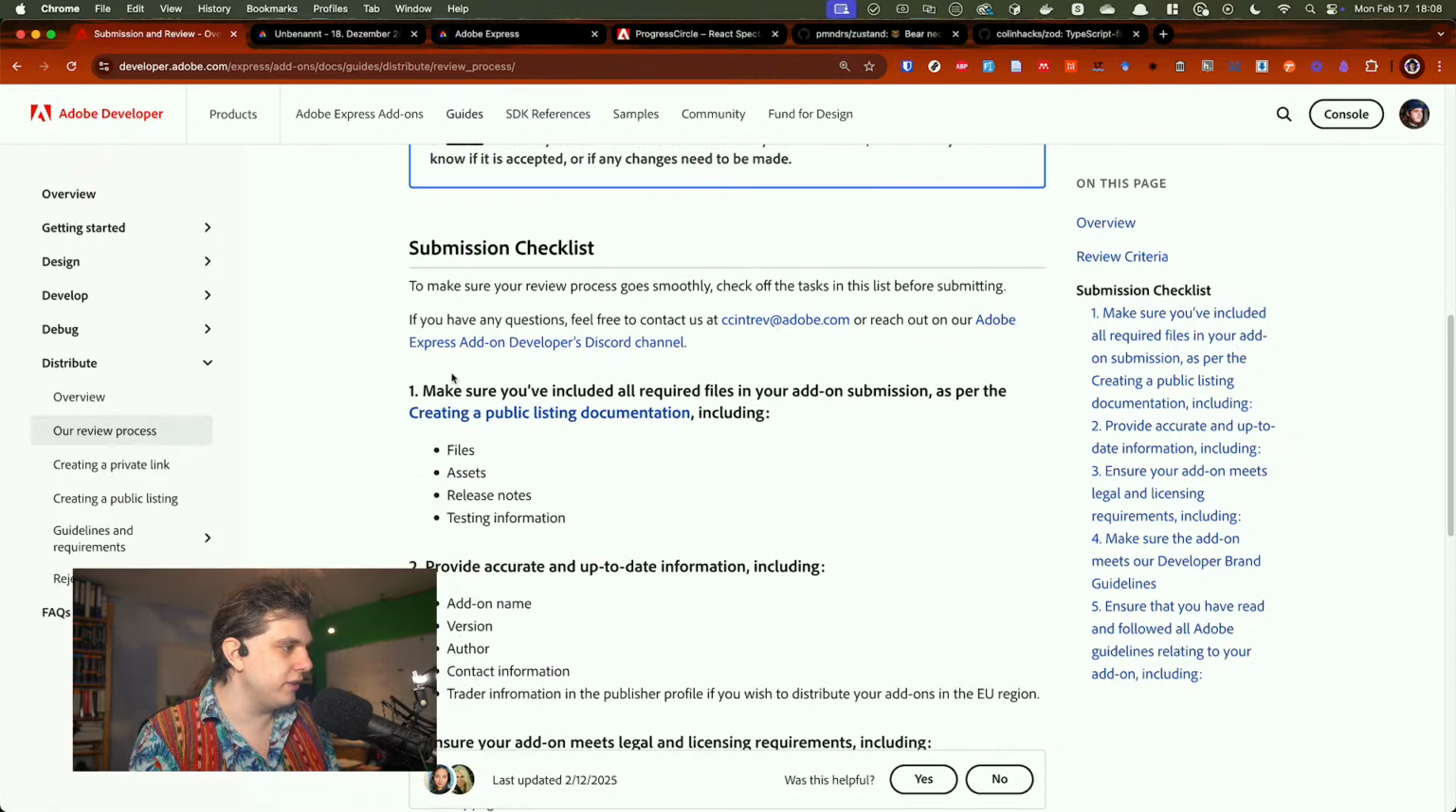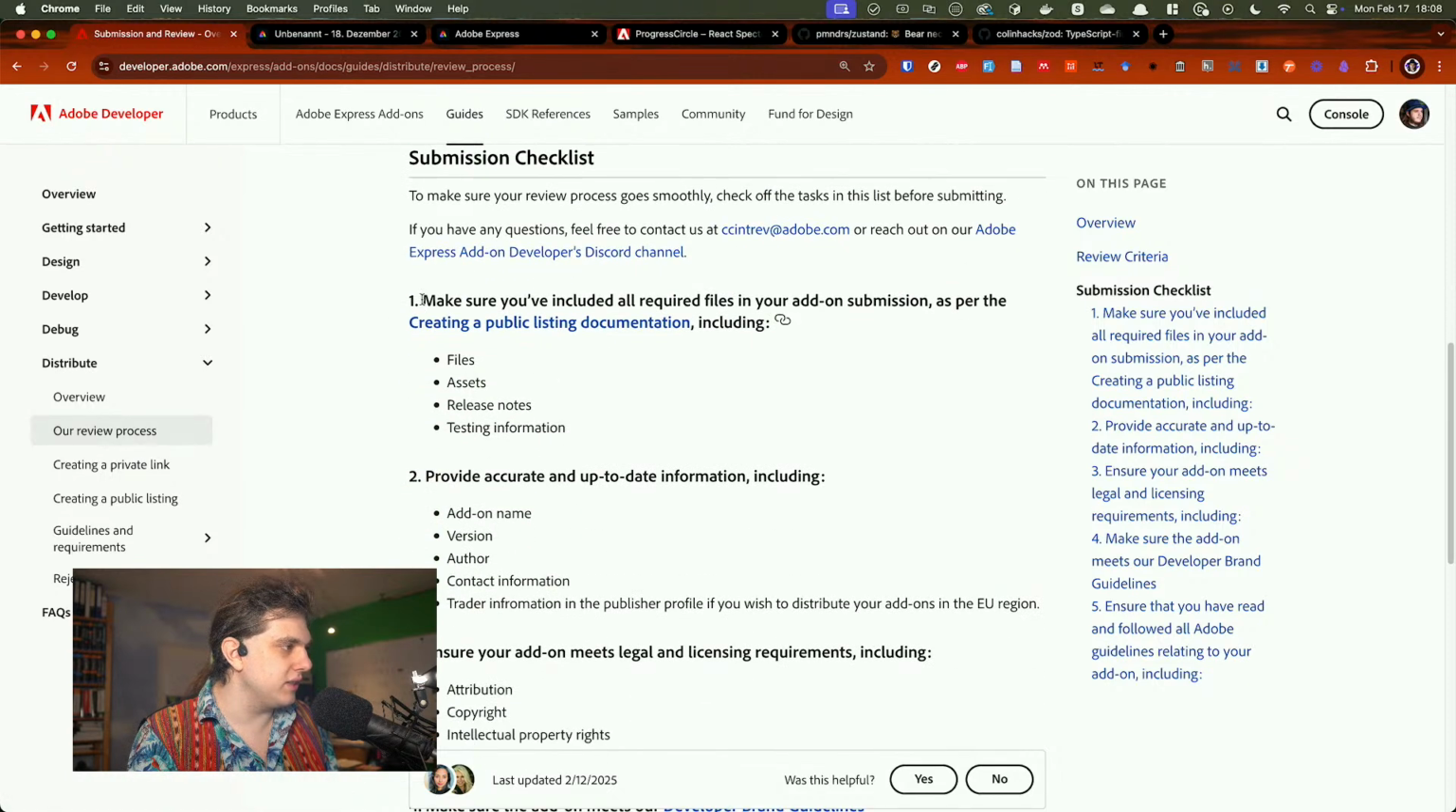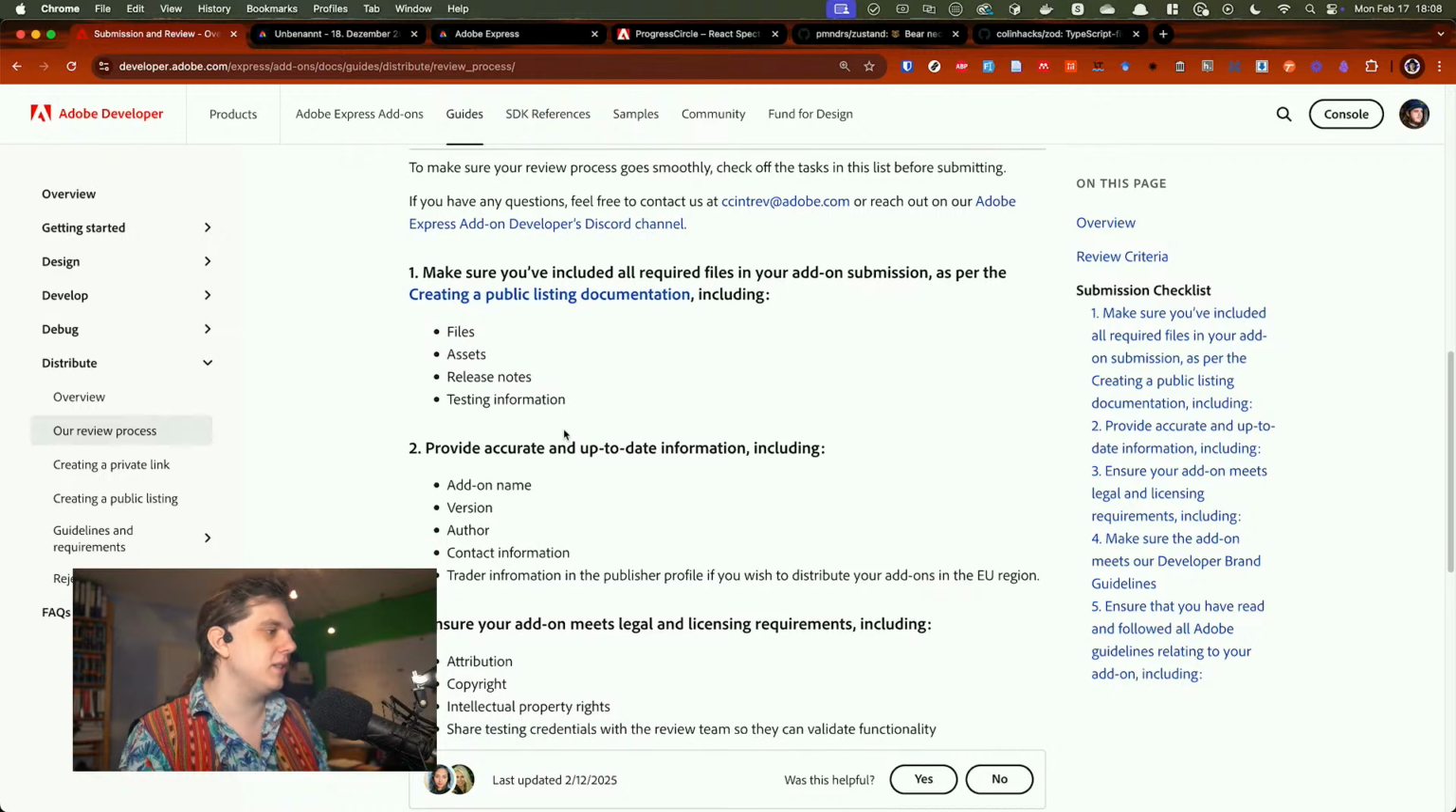So let's take a look at our submission checklist. To make sure that all of this goes smoothly, please follow this list. Will do. Make sure you've included all required files in your add-on submission as per the creating a public listing documentation, which we'll get to in a second. Files, assets, release notes, testing information. Not something we can do right now, but something we can be prepared for.